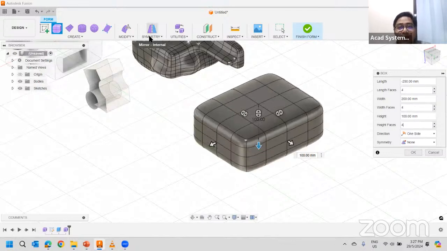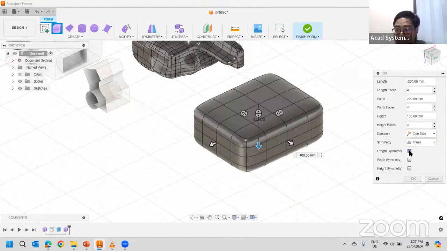So symmetry, I can add from here. Alternatively, I can also click from here, right? So if I would like to add a symmetry, I can click mirror and select which direction or area that I would like to mirror. But for this case, I'm just going to leave it like this.